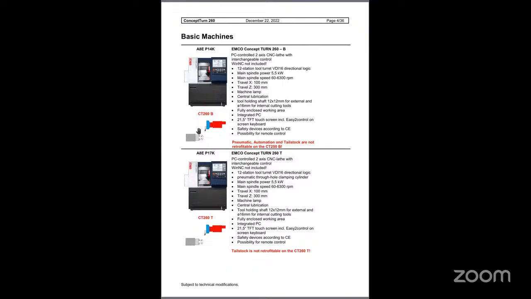So the features of the basic machine are: 12 station VDI 16 tool turret, 5.5 kilowatt main spindle, spindle speed 60 to 6300 RPM, X travel 100 millimeter and Z travel 300 millimeter, machine lamp, central lubrication, fully enclosed working area, integrated PC, 21.5-inch TFT touchscreen, safety devices, remote control possibility.